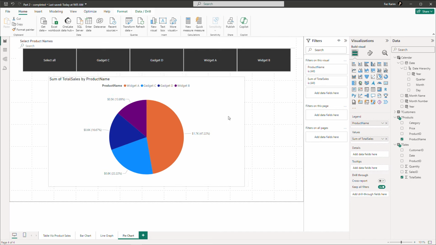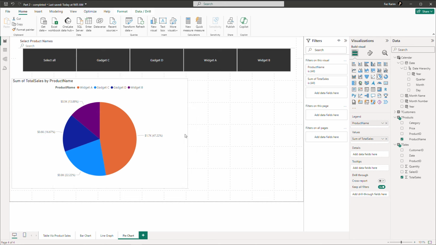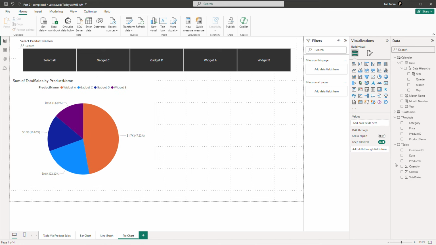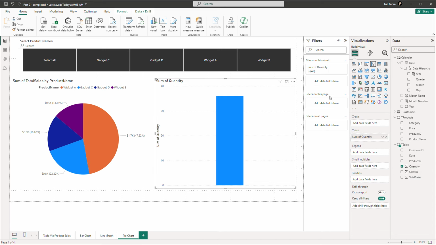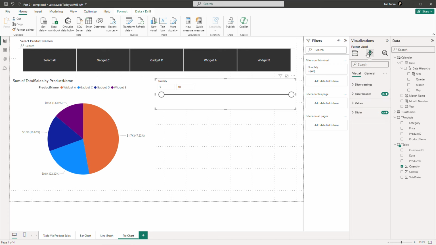Now, I'm going to move my pie chart to the side a little bit. If I have a numerical filter, I just want to show this, like for quantities maybe. Quantities is numerical. I'm going to change that to a slicer. Numerical filters will have different options. Under slicer settings here, I have different options. And I also don't get the search functionality.